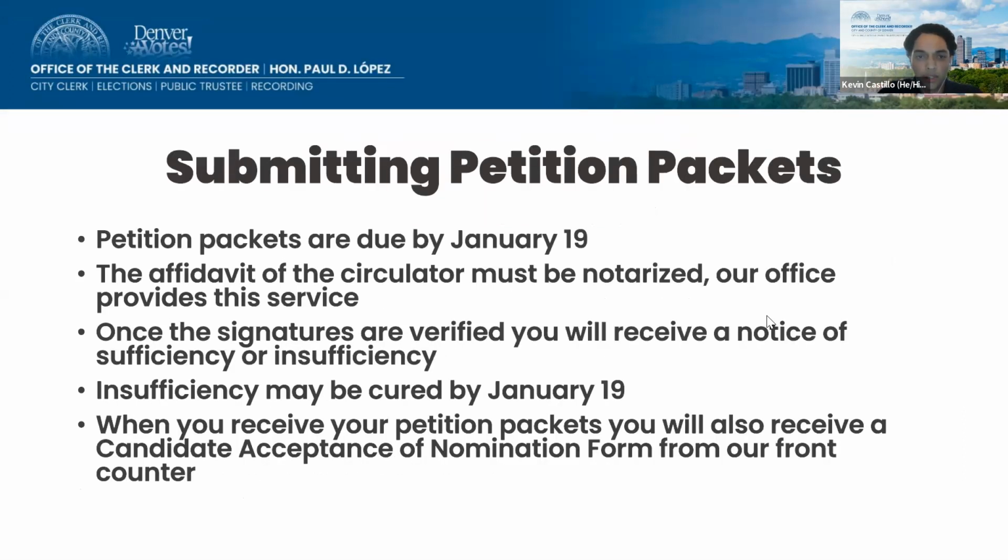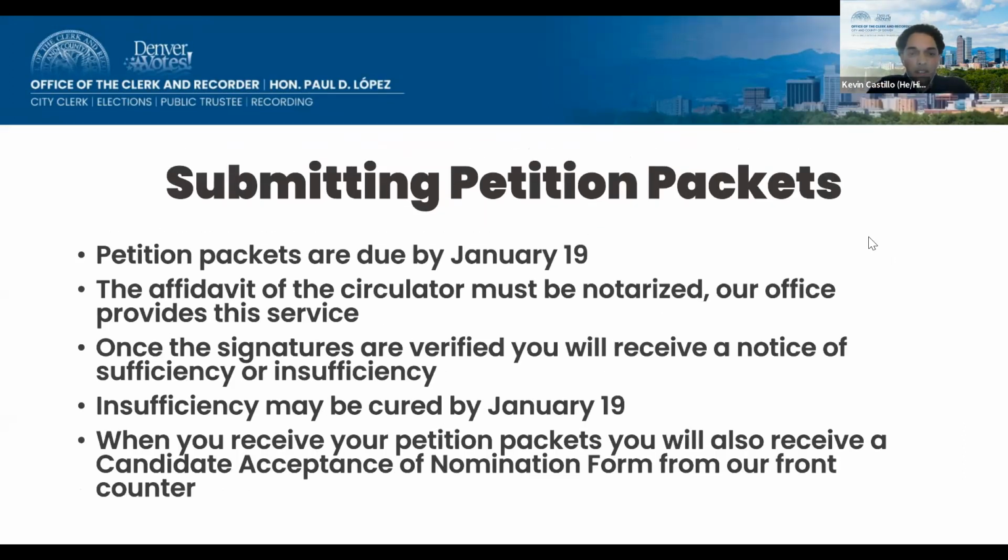So I'll move on to the next one here. Once you have all your signatures and you're submitting your petition packets, how does that work? Well, first thing to know is that they're due by January 19th. Again, 2L moved this date up. So January 19th is the deadline for completed petition packets. If you submit petition packets on the 19th, you won't have the chance to cure signatures. All right, so if some signatures are invalidated or you fell short by a bit and need to get some more signatures, you need to make sure that your petitions are in before the 19th.